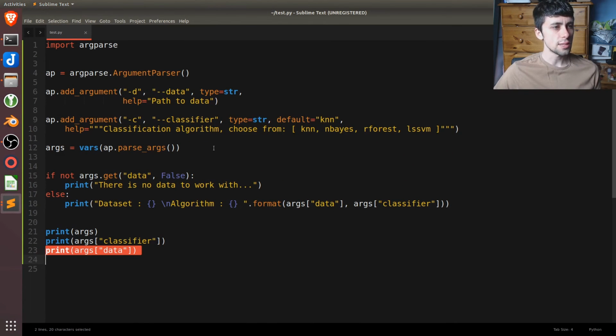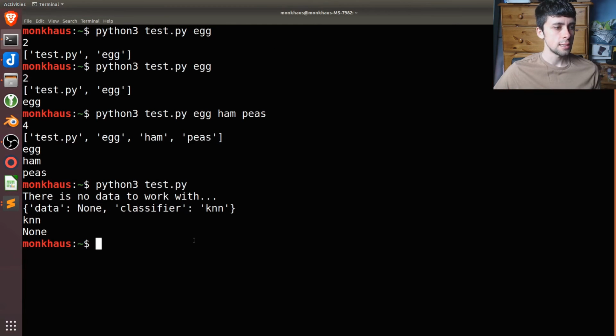So how do we actually add some data? Well, we can use this -d. So let's just say python test.py, and then we do -d, like this, and our data is just going to be, it doesn't matter, let's make up some place. So we're going to say data, and then monkhouse.txt. And now it says knn, but I think what we should do is choose a different classifier.